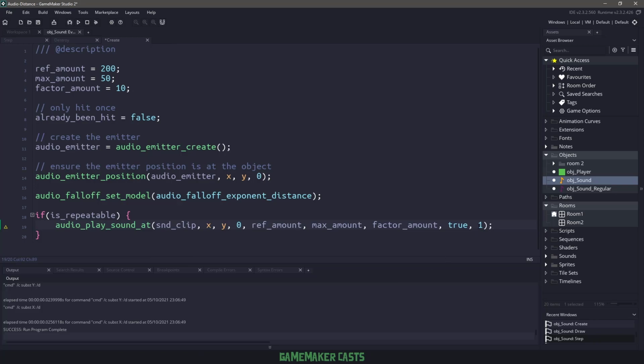Now this priority is exactly the same as any other sound in GameMaker Studio. A lower priority means that it might not get played if you're already playing too many sounds. So if you want something like the music to be always played, then you would set this to 99 or 100, something higher than whatever you are using for your priorities.